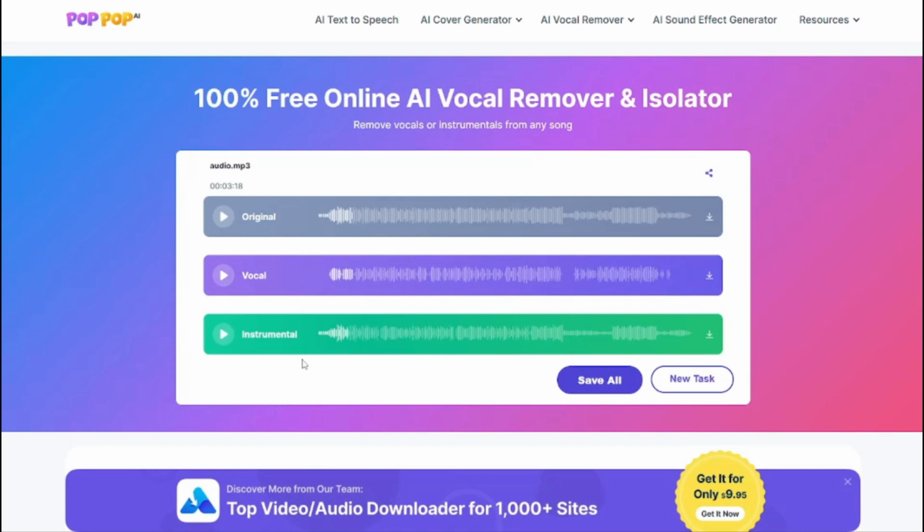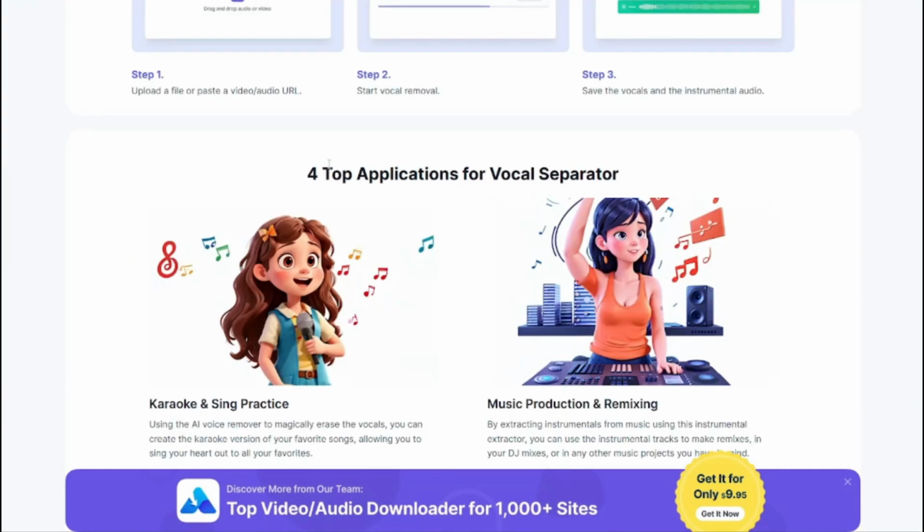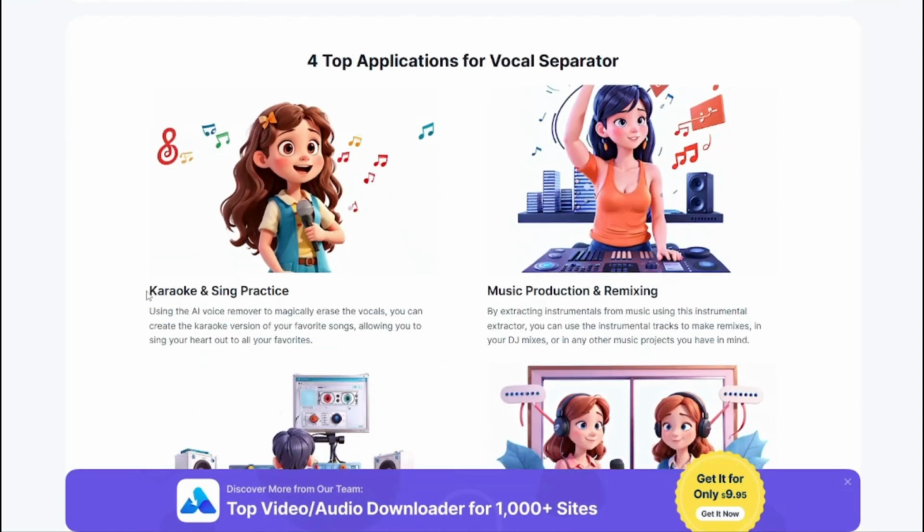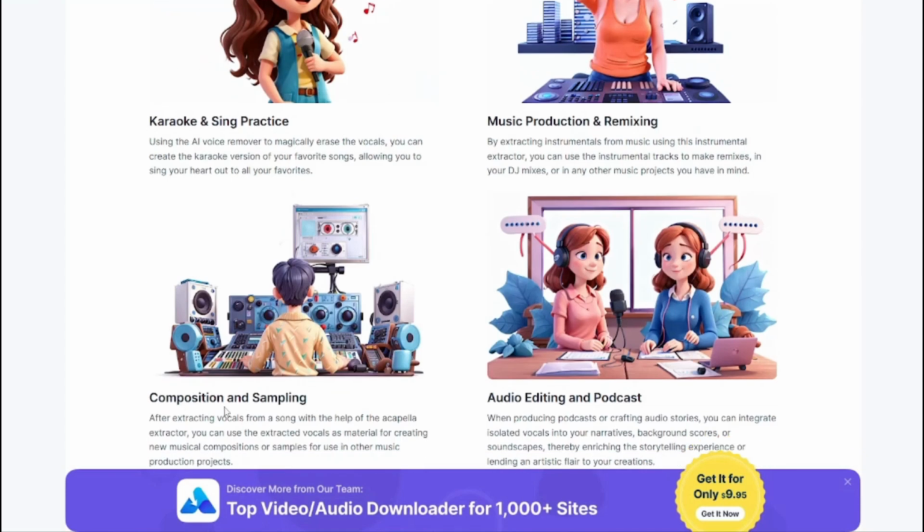The instrumental version was really good as well. The best part about this AI tool is you can extract the best quality possible for your audio versions, whether vocal or instrumental. PopUp AI is a very good source for that purpose, and best of all, it is absolutely free. If you scroll down, here are the top applications for the vocal separator: you can practice karaoke and singing, create music production and remixing, and do composition and sampling.